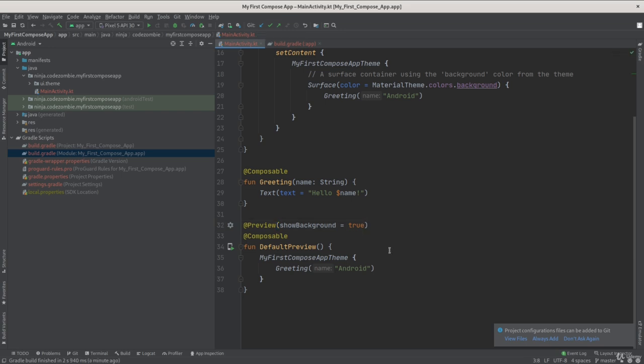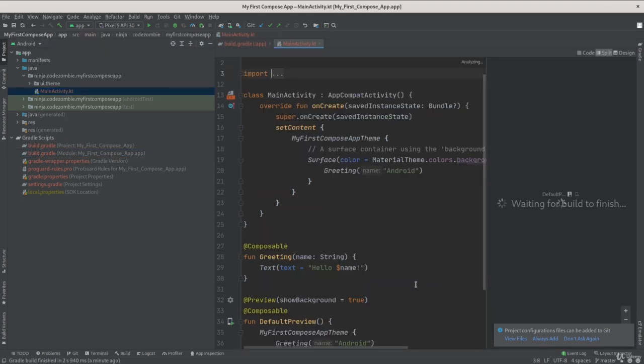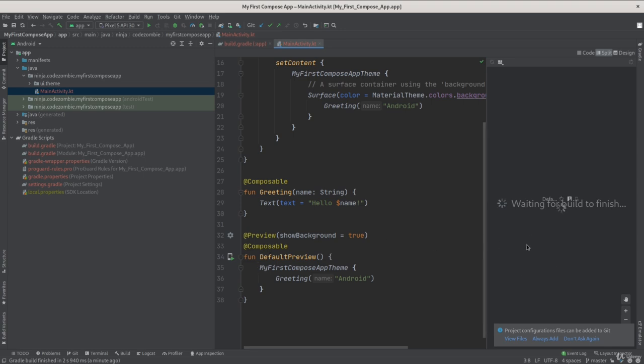It didn't work again. I close the main activity file and reopen it. This might solve the problem. Yeah, once you reopen the main activity or the file that contains your preview function, the preview will start to appear in its special place on the right side of the screen. Alright, we have our preview.